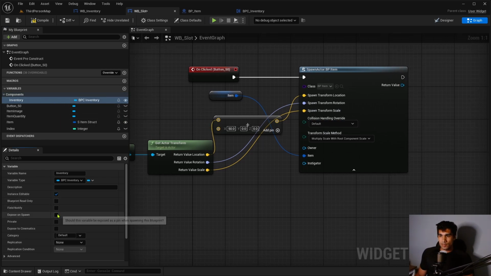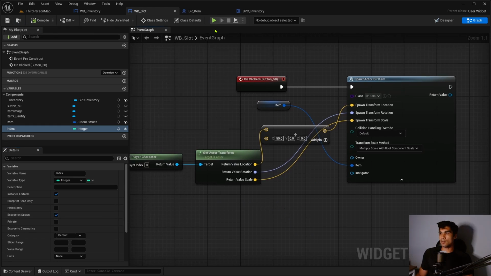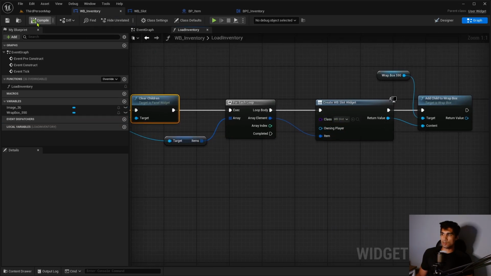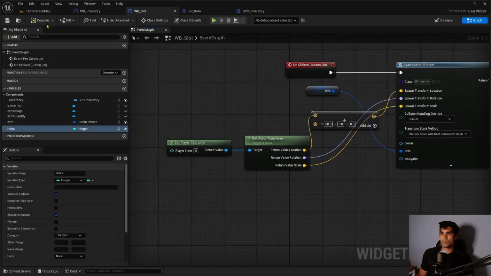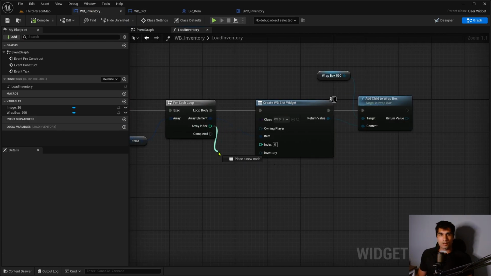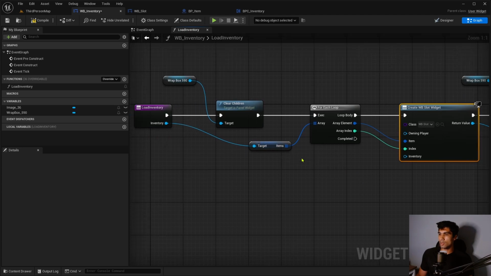I'm gonna make it instance editable and expose on spawn. This one also needs to be instance editable and expose on spawn. All right, so compile and then save that, and now we should have more options on this thing. So let me compile, save, compile. This is gonna be the same thing as last time. Yeah, okay, it works now. And so I'm gonna drag off this array index here, and attach it directly into the index. And then for the inventory, I'm gonna drag off of this directly into the inventory here.